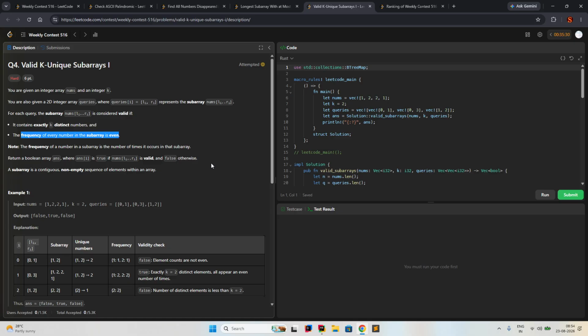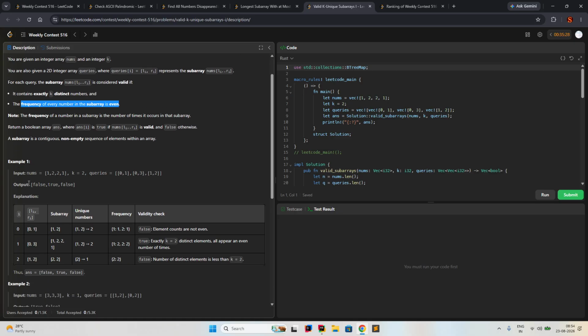If you see this example 1 2 2 1, 0 to 1 will be false because we do contain exactly two distinct numbers, k equal to 2, but the frequency of 1 is 1 and the frequency of 2 is 1. So the second condition is not satisfied. For 0 to 3, both numbers have frequency two, so this condition is satisfied.